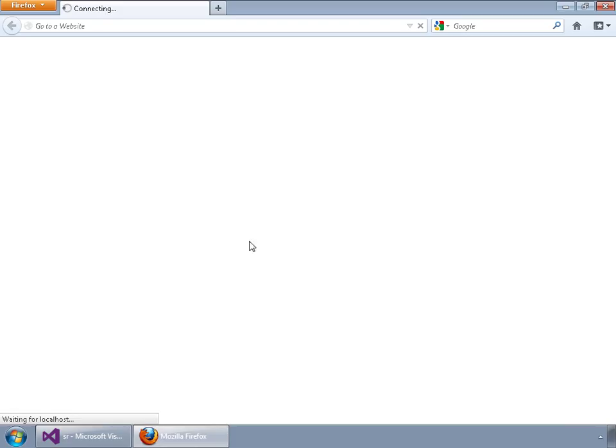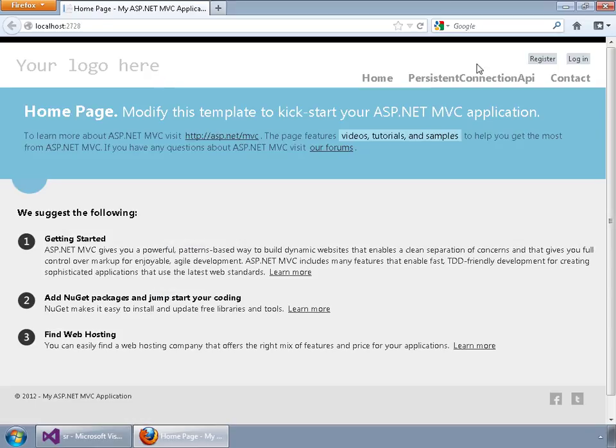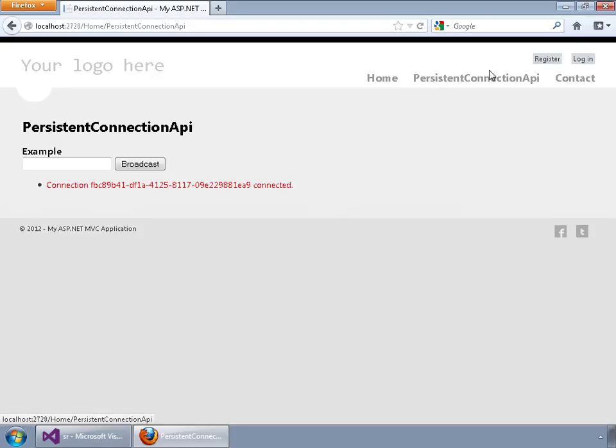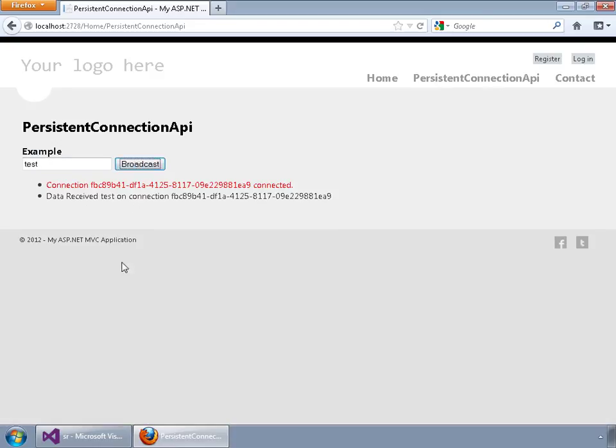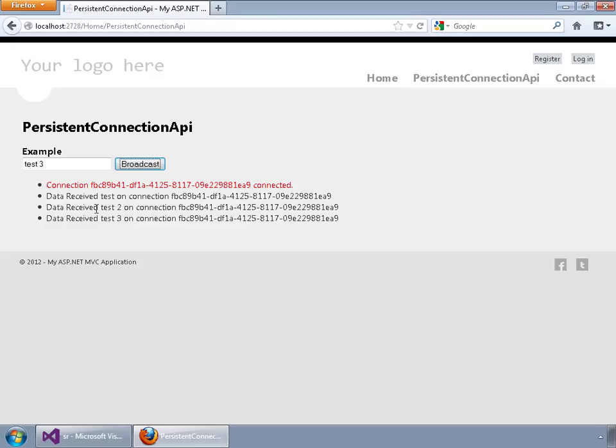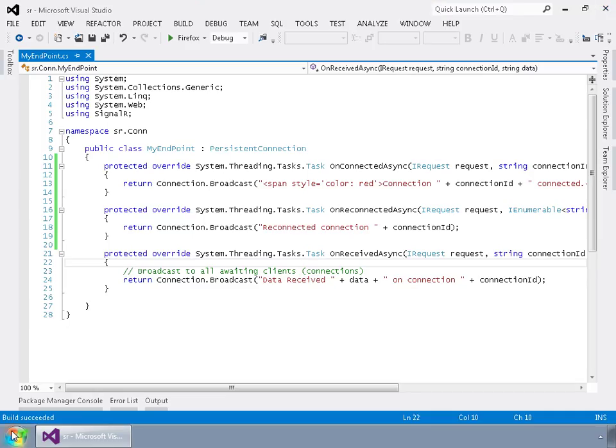and that will pop open your browser with the MVC site, and go to your persist connection page, type in test. Okay, everything's still working. Now let's try to keep doing a little pulse here. Okay, and let us go down to go close the browser and try to reopen it.